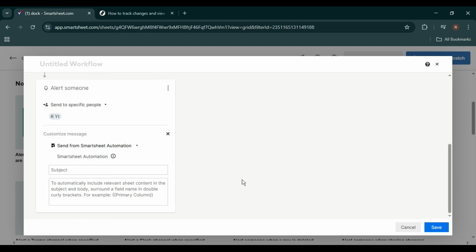Once you've added the recipients and reviewed the workflow settings, click Save. Your automation is now active. From this point forward, whenever anything changes in the sheet, the selected people will automatically receive a notification.